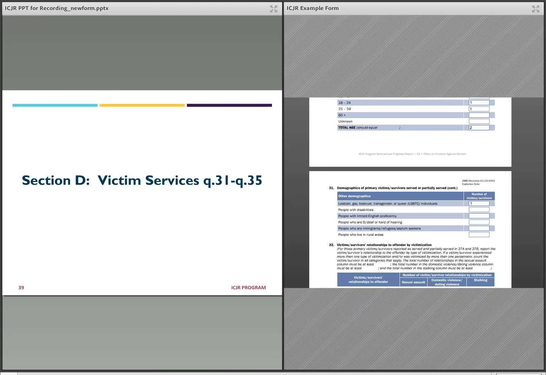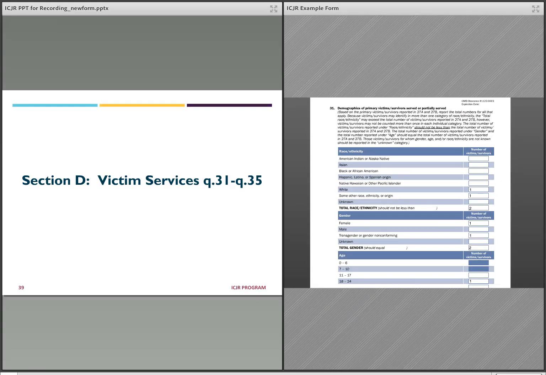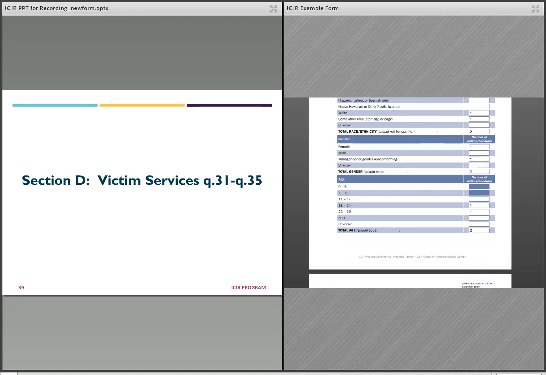Note that there are updates to the demographic questions. These updates reflect the VAWA 2013 reauthorization. So under the race category, there is now a some other race, ethnicity, or origin category. Under gender, there is a transgender or gender nonconforming category. Under age, the 13 through 17 age category was changed to 11 through 17.